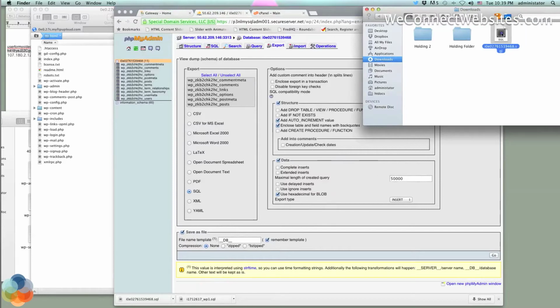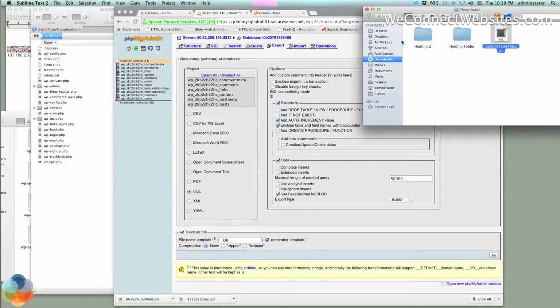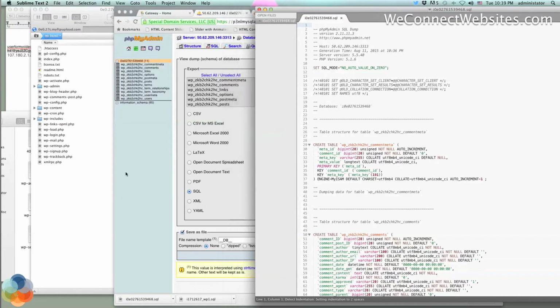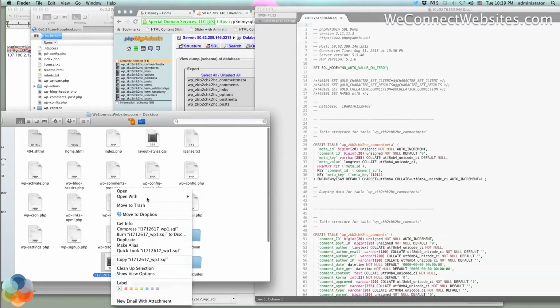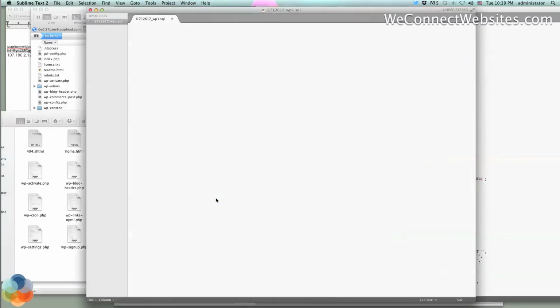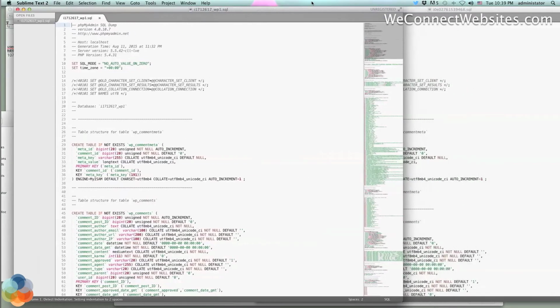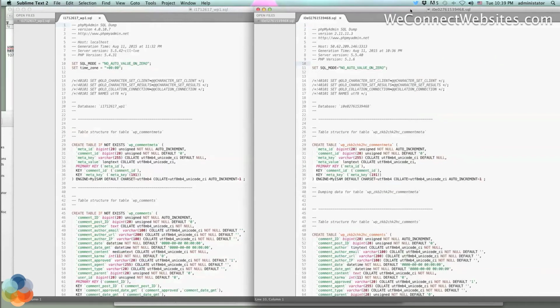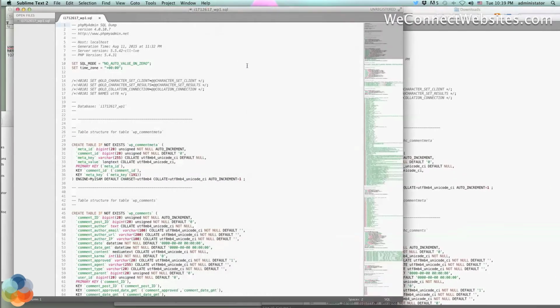First thing we want to do is open up our database, and I'm using Sublime Text 2. You can use Notepad++ or whatever you'd like. And then I'm going to open up the database from my original cPanel. So I've got my two databases there. The one from Managed WordPress, which is right here, and then the one from my cPanel, which is over here.